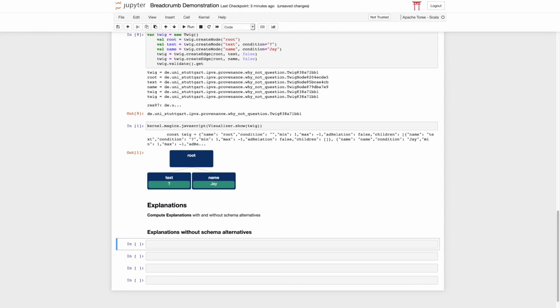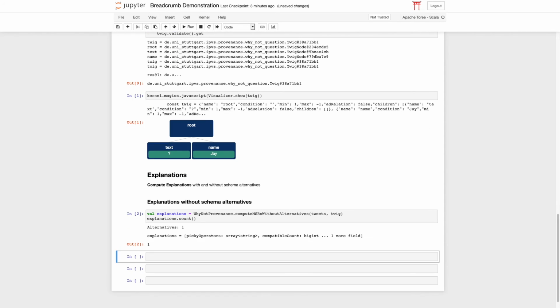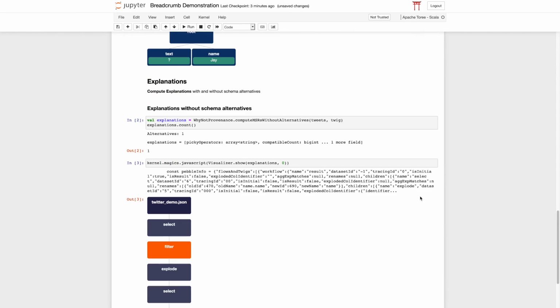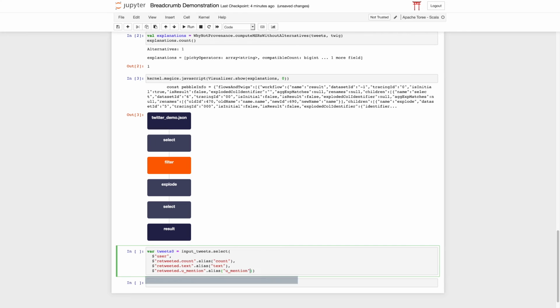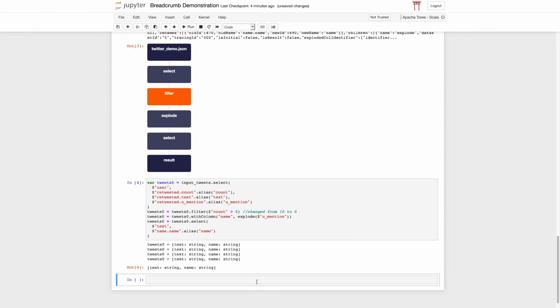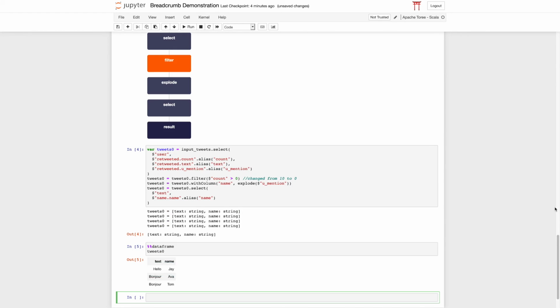Next, we use BreadCrumb to generate explanations without considering changes to the attributes referenced in the query. We have one alternative and obtain one explanation. BreadCrumb displays the query tree to highlight the explanations in orange. In the shown tree, the marked filter is the reason for J's absence from the result. Now we know that we can modify the filter operation to make J appear in the result.